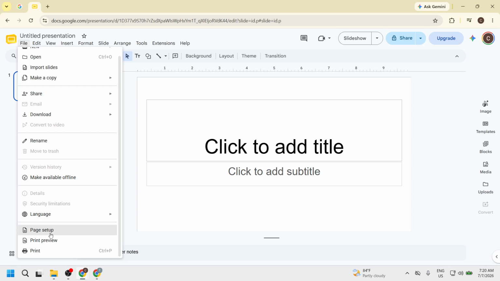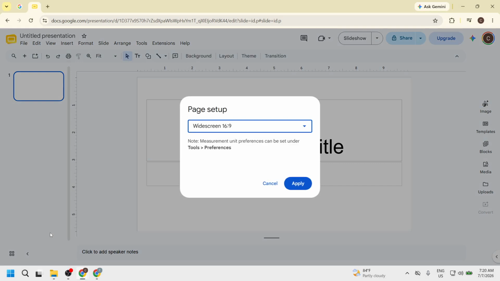Scroll down and select Page Setup. This option will open a dialog box with different aspect ratios. Here, you can customize your presentation to meet specific needs. Adjusting the page setup is important because the dimensions can significantly impact how your portfolio is perceived. A well-structured portfolio enhances the viewer's experience and keeps your content organized.